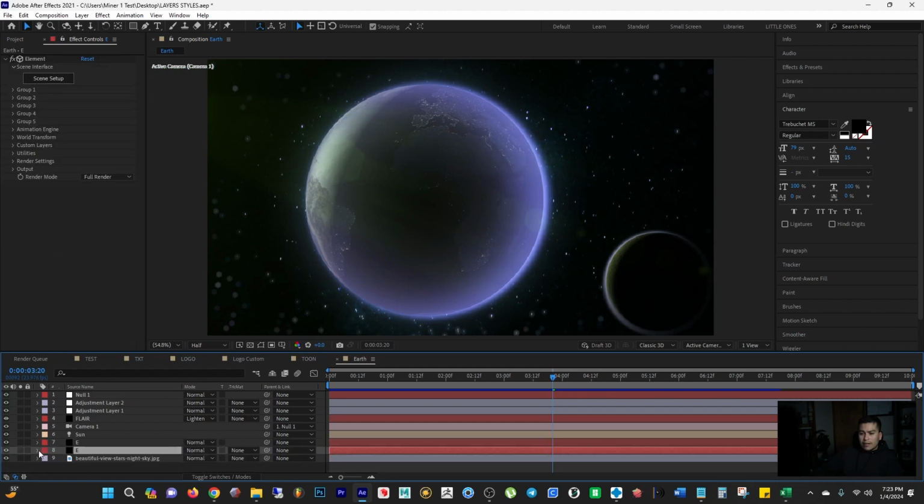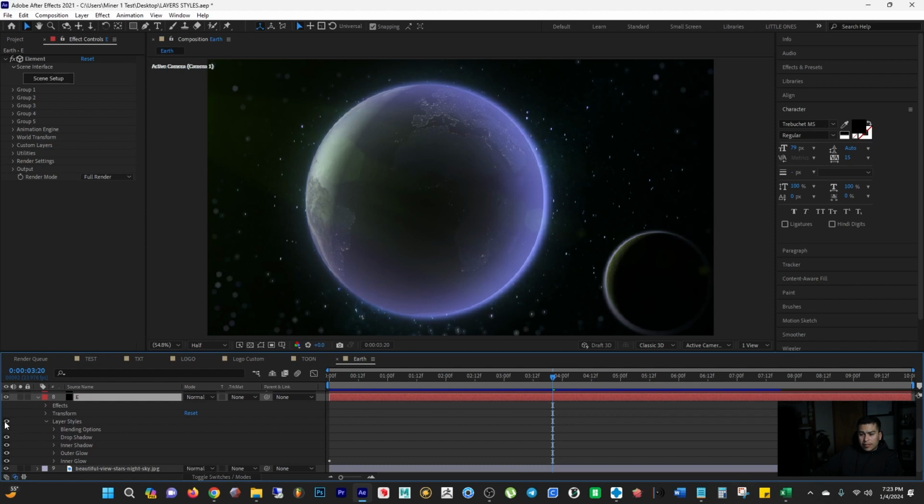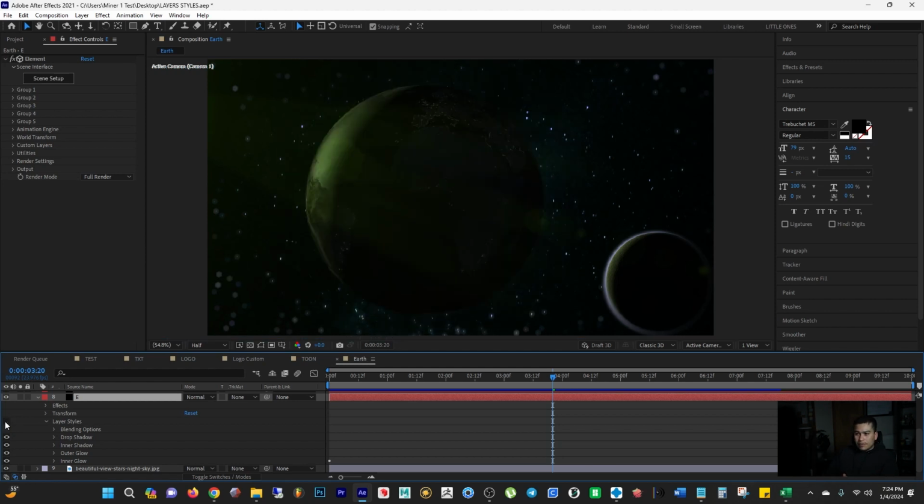So here I have a scene set up with an Element 3D plugin, and in this scene I have a couple of blending layer styles. But that's what I use to give the glow to the earth and give it that kind of look that we see in space images. And if I turn off the layer styles, you can see that it looks completely different. It's a completely different thing. And these are just layer styles being applied.